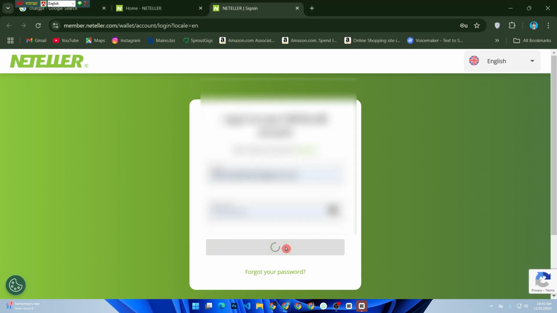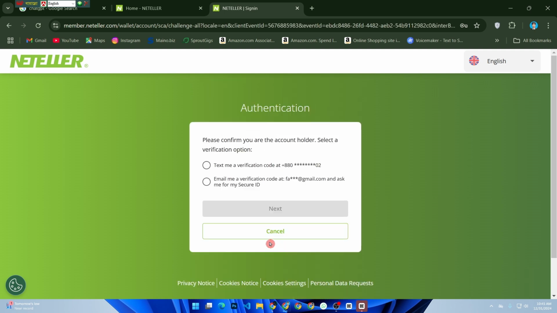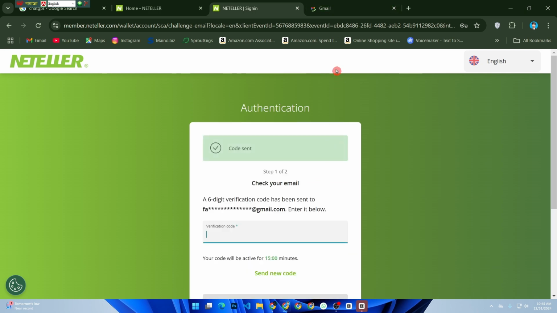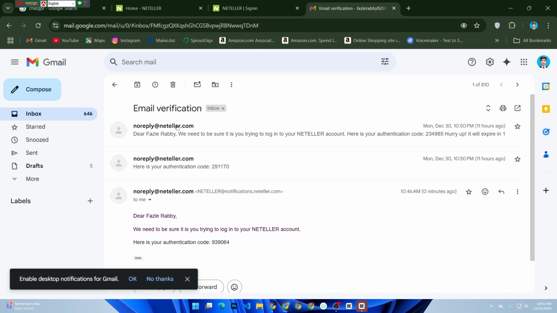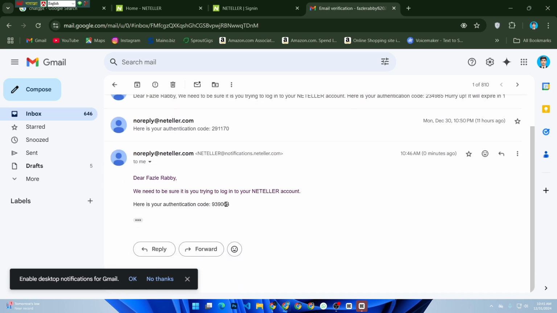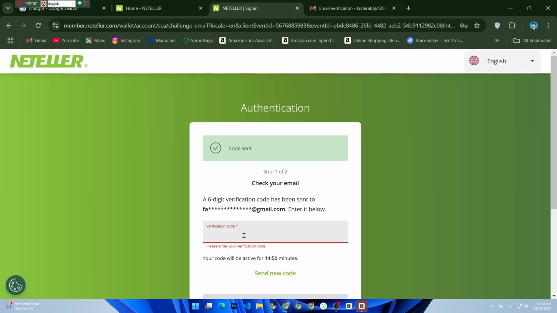For added security, you will need to verify your identity. Choose from two options: verify with phone or verify with email. In this example, we'll select verify with email and click next. Now check your email for a verification code. Enter the code in the field provided.